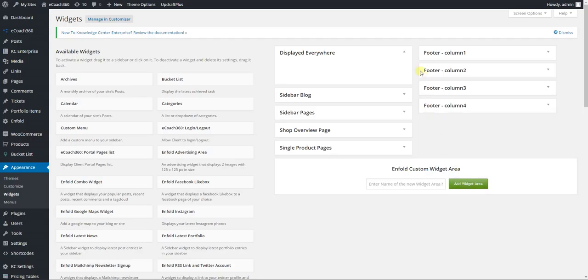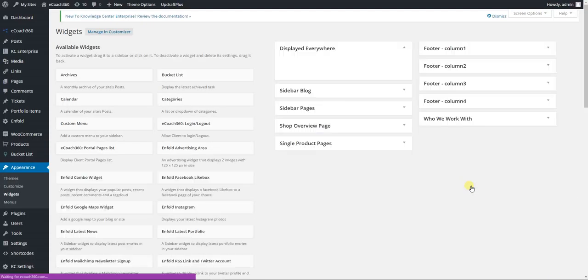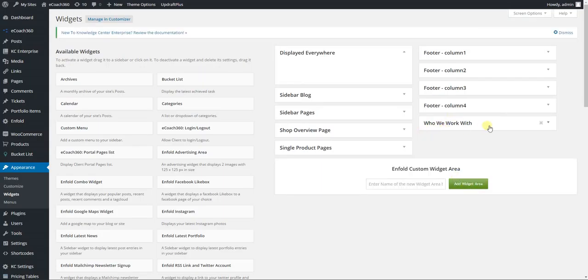So if you want a new sidebar, you would just click. I'm going to do "who we work with," and this I would put on my who we work with page. So add widget area. Now what it's going to do is add this to your list. Whatever you put in on who we work with, and I'll show you how to assign that in a second, whatever you put in this box will show up on the who we work with page as long as it has a sidebar. So how do we do that?